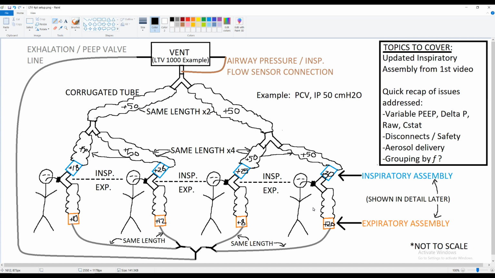You could have patients with different compliances and resistances on this setup because, like I said, it would be pressure control and we wouldn't be forcing volumes into these patients. We would just be pressurizing their airways, essentially pressurizing their lungs to a preset pressure and getting as much volume in there over the longest possible inspiratory time that we possibly could.